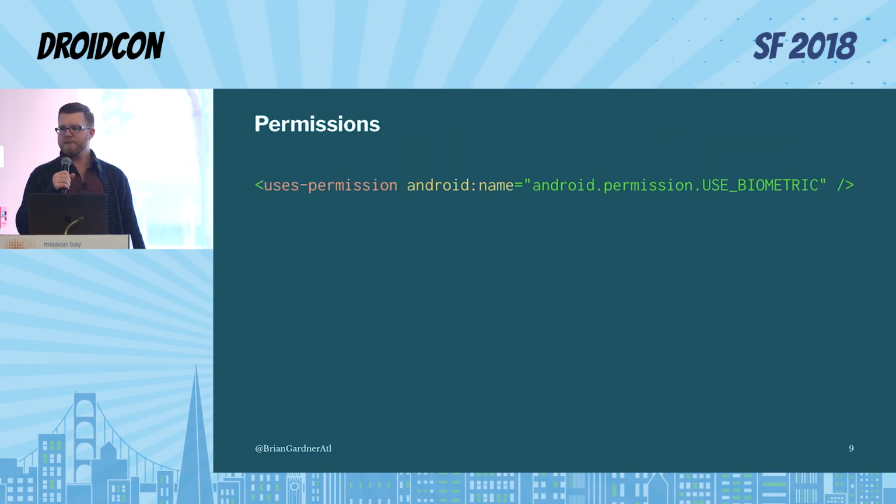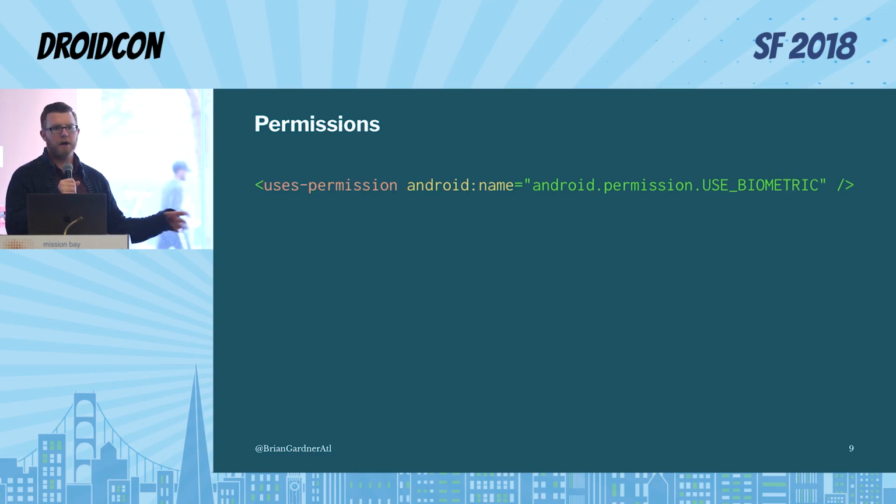First things first, permissions, because nothing in Android is ever free. There's the use biometric permission that you just have to add. It basically replaces the use fingerprint permission from the Fingerprint Manager. So you just throw that in your manifest. It's not a runtime permission or anything. It just automatically is granted.